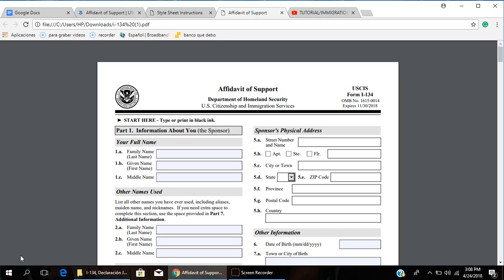This form must be signed by the sponsor to establish that the visitor who he is sponsoring will not become a public charge. The sponsor must file separate affidavits for each visitor he sponsors. And I'm going to show you how to do it. Let's say I want my mom to come and visit me. What do I need to do? Well, I have to fill out this form.